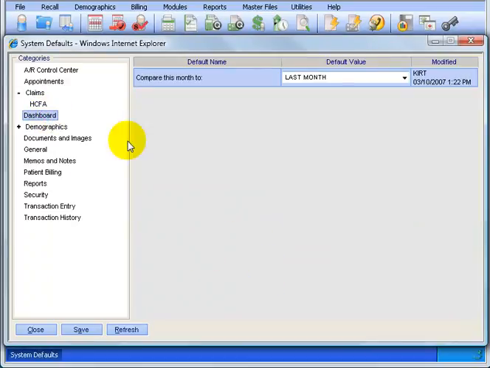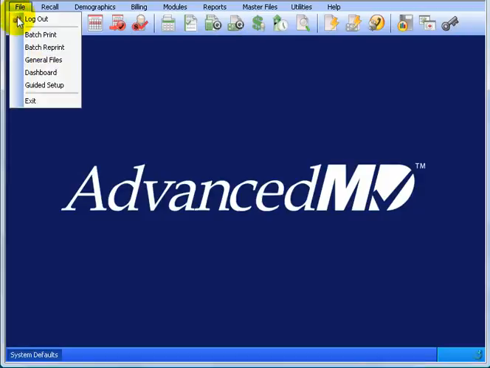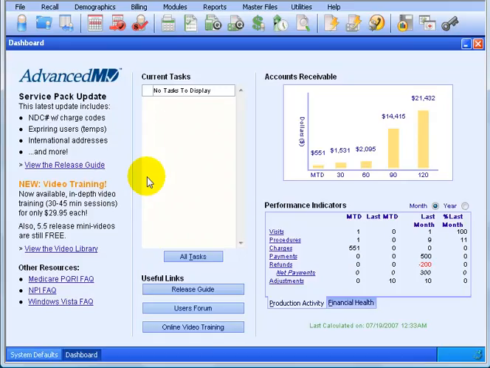Dashboard. Now, your dashboard is when you log into Advanced MD, it's that big screen that pops up. If you close out of it, you can always bring it back by going under the File menu down to Dashboard. Now, the system default we're talking about in the dashboard is this column right here, last month to date. You can either have it last month to date for your performance indicators like number of charges, payments, write-offs last month to date, or just the same month but of last year.